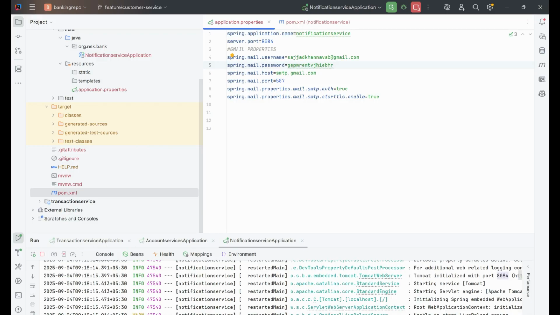In the next section, I'll be working on the notification service and the notification domain class as well. And in the following section, we will be testing this mail notification.